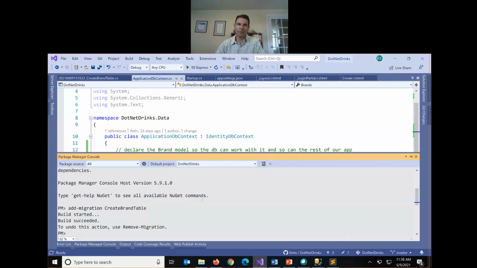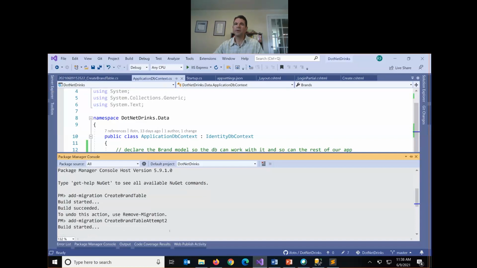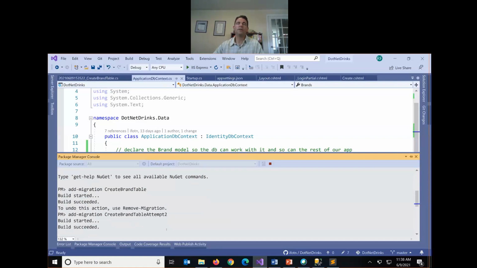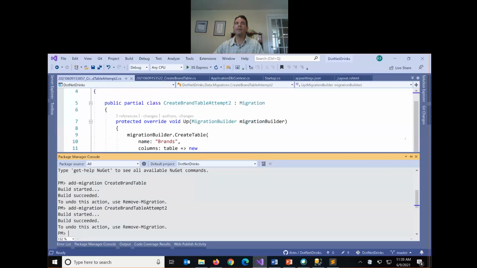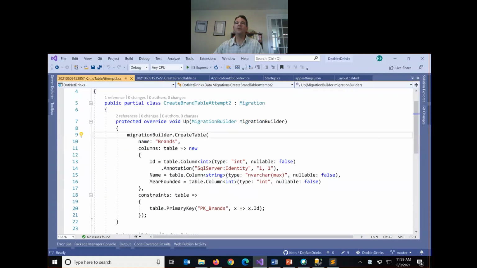So I need to make a second migration. We'll add a migration, create brand table, attempt 2. So I have to make a unique name. I can't use the name create brand table again, because we've already created a migration with that name. So I'm going to make another one and hit enter. And hopefully this should give us a little bit of a different result. Right. So notice the difference now. It's created a new C# file with the new timestamp called create table 2.